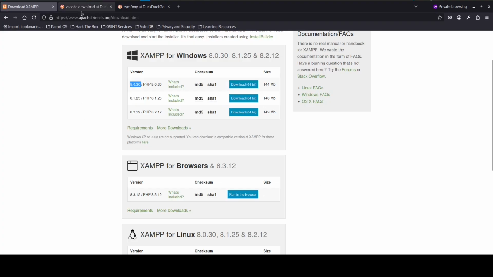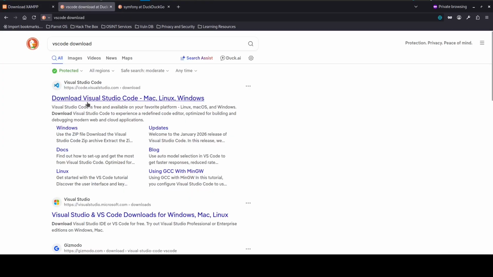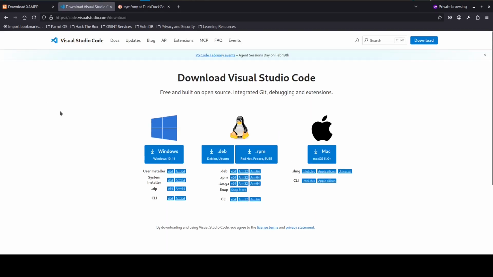Then the IDE we are using is going to be Visual Studio Code. So you just type VS Code download. You can select the first option. This first option is now going to open the download page for you. So this also has to do with your operating system.